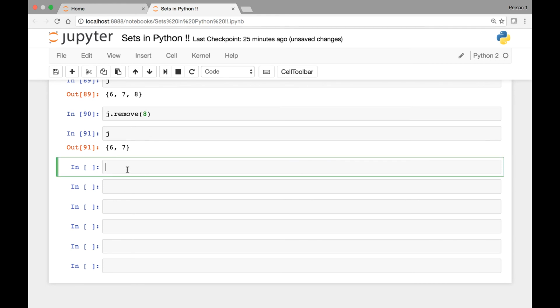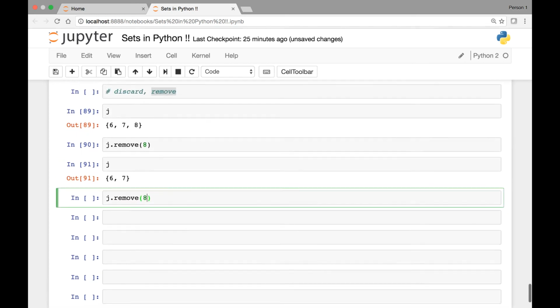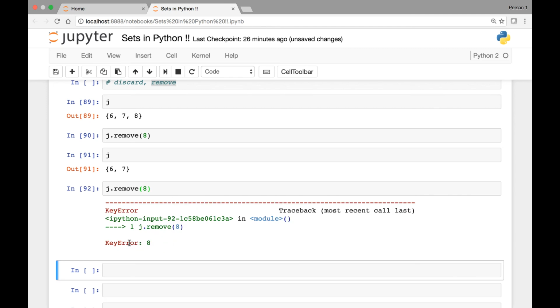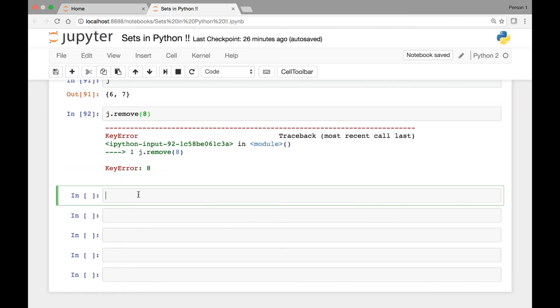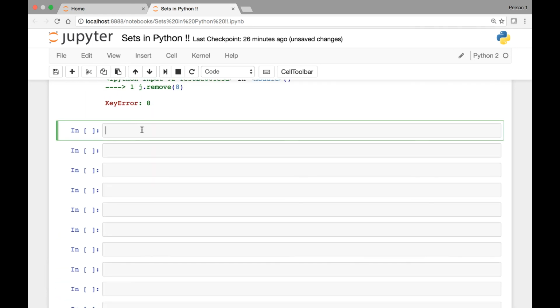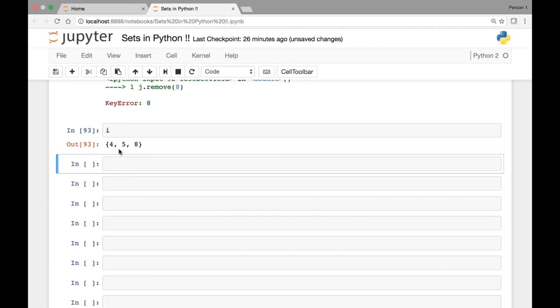Let's try to remove 8 again. So J dot remove and then pass 8. So right now 8 doesn't exist in our set, so this will throw an error. So if you run it, you'll get a key error. Okay, now let's look at the discard method. Let's call our set I. I has the elements 4, 5, and 8.